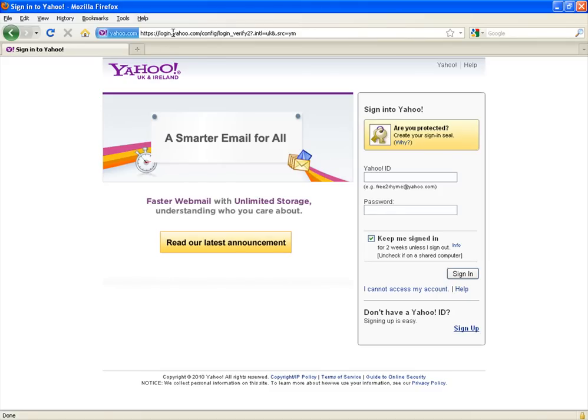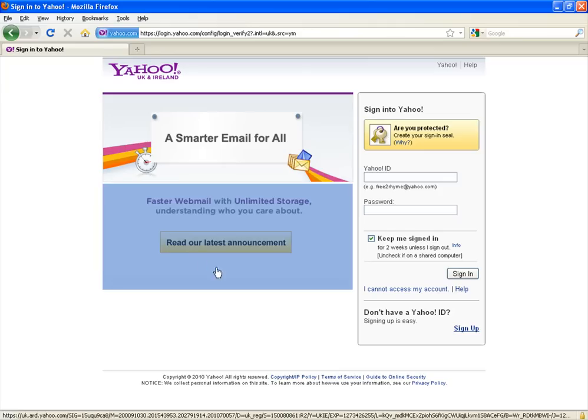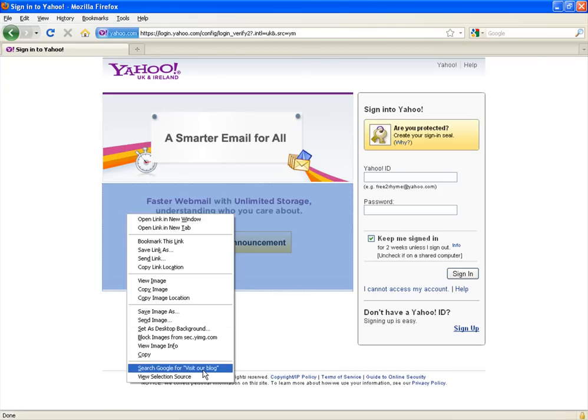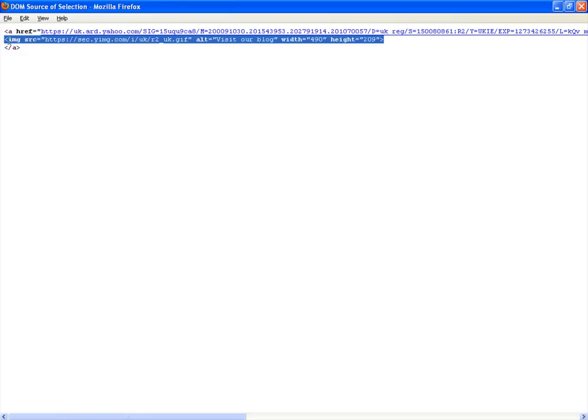Now to explain this a little better, I've gone to this page. Just go to the Yahoo homepage and click on mail, and this page should be brought up. I don't know why I chose this page, it's a bit random. But I'm going to highlight this image and view selection source, and you'll see here it has img src equals and then this link. Now this HTML element right here, from this tag to this tag, is an HTML element.